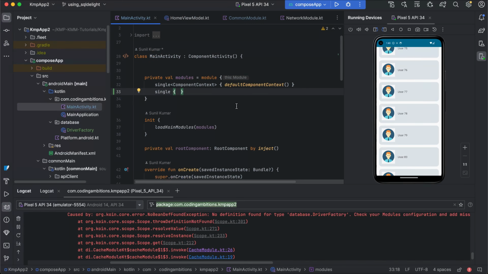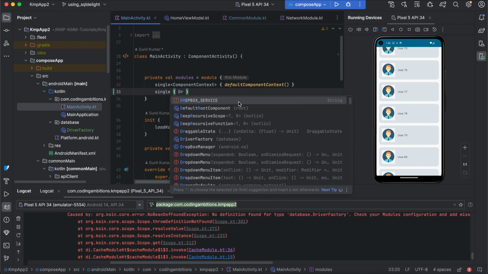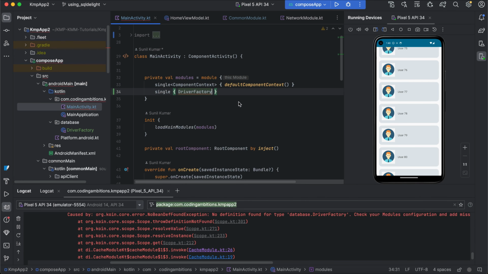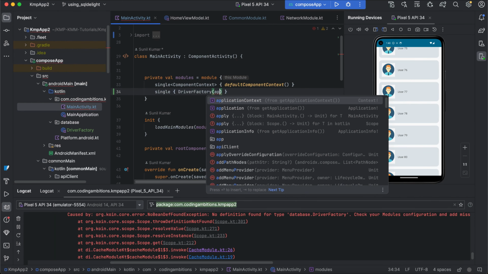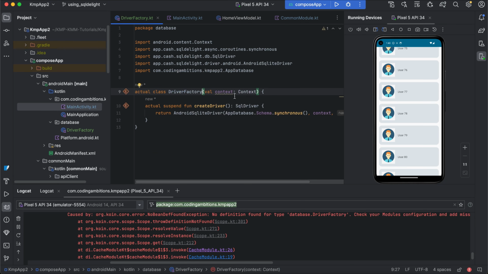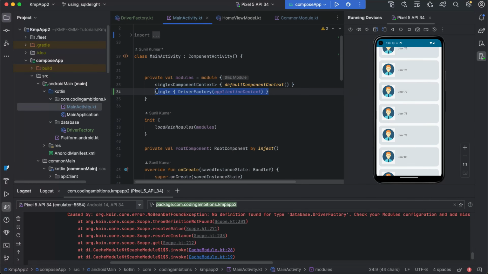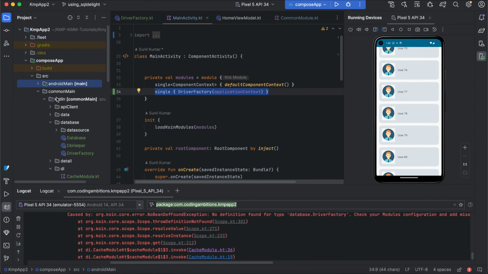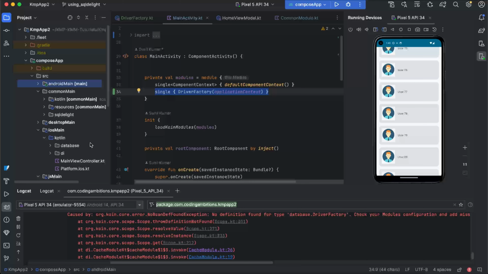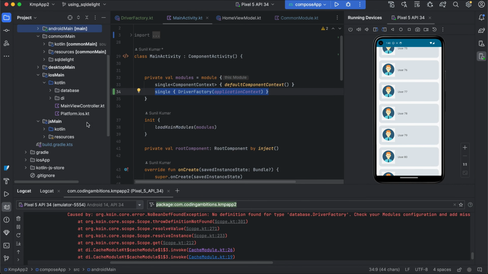Because for Android it requires context, that is the expect class, and we'll be providing the actual implementation. So we'll be returning it from here, driver factory. It will automatically pick up the implementations from the specific platforms, right? And then similarly we can add it inside the iOS as well, right? Okay, let's specify it there as well.